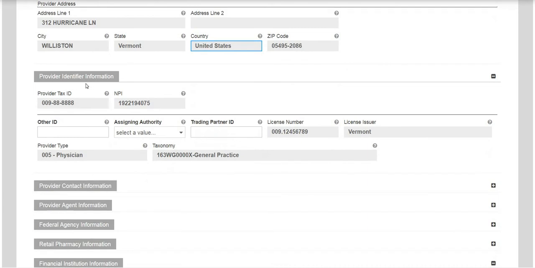It'll also give us provider identifier information, including our tax ID, which is our social security number in this case, the MPI we provided, our license information, and our provider type and taxonomy.